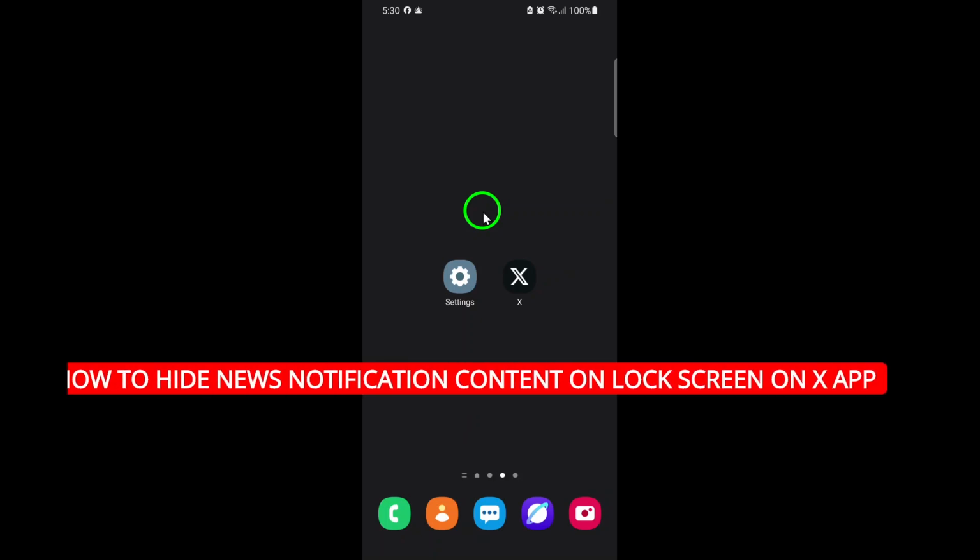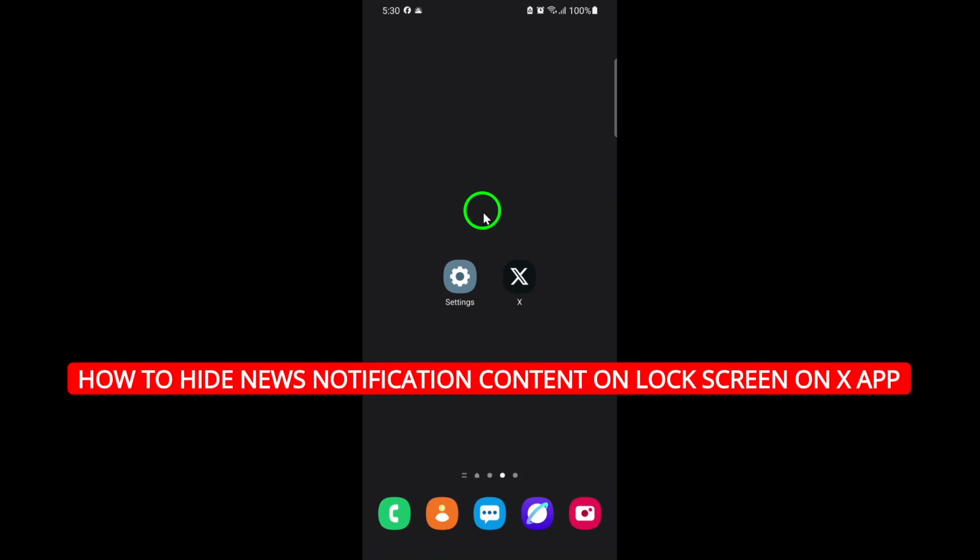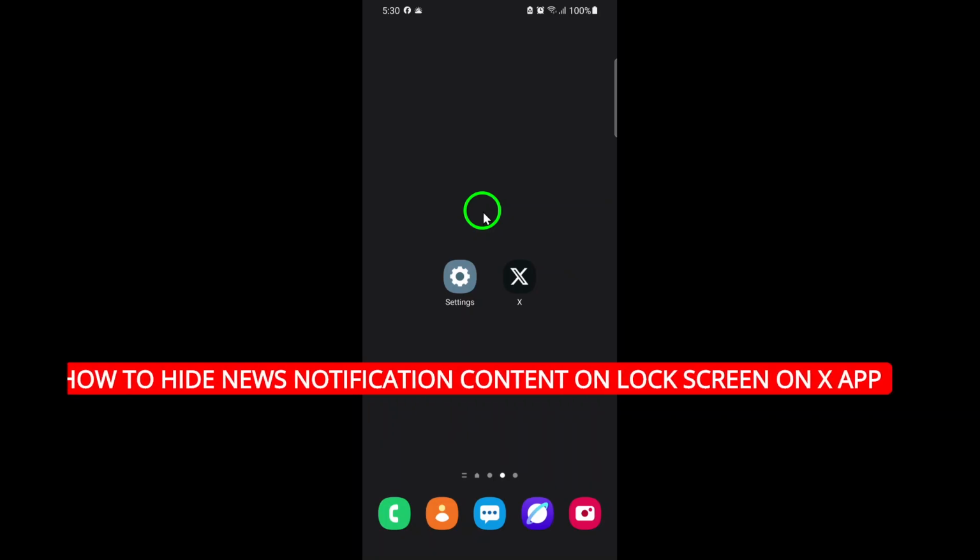Welcome. In today's video, I'll guide you step by step on how to hide news notification content on the lock screen for the X app. If you've been wanting more privacy and don't want news previews or headlines showing up when your phone is locked, this quick guide will take you through everything you need to know.